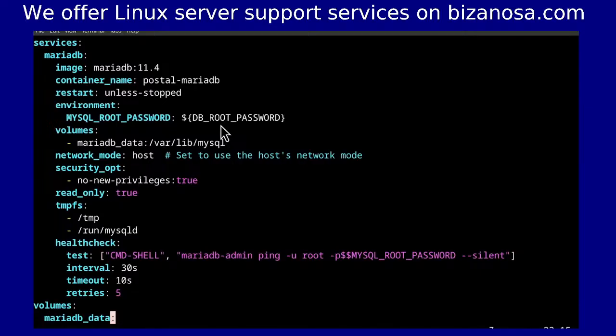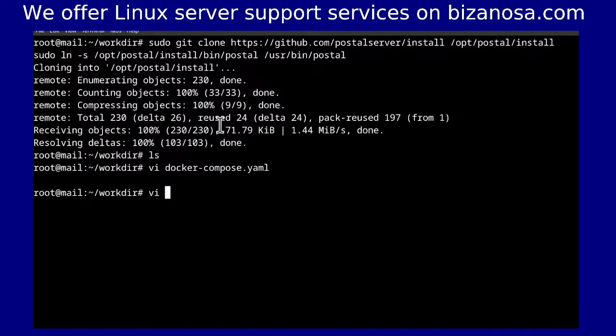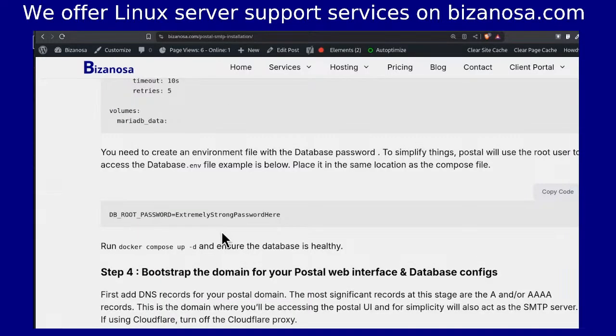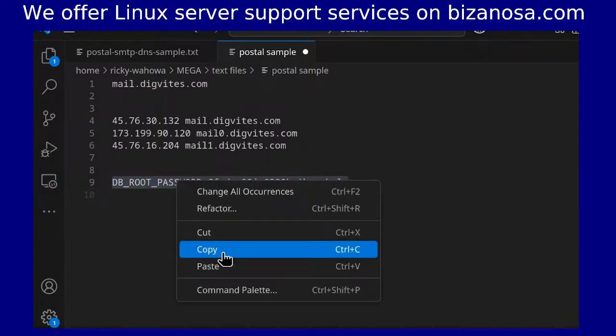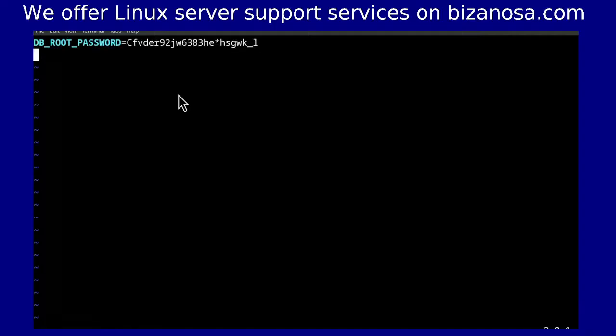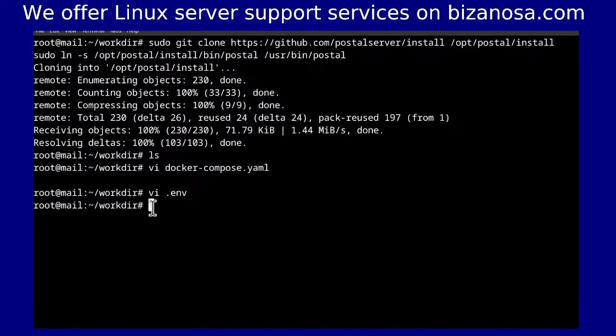The next thing, I need to create the env file, vi .env, in the same directory as the compose file. And in that, I want to add the password for my database. Generate a password here. Copy, Ctrl+Shift+V, escape, Shift+ZZ. Of course, let's bring the database up.